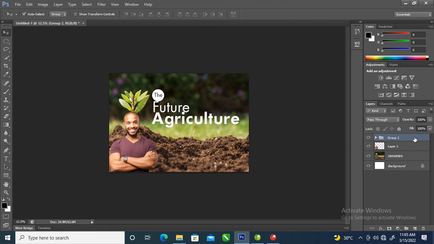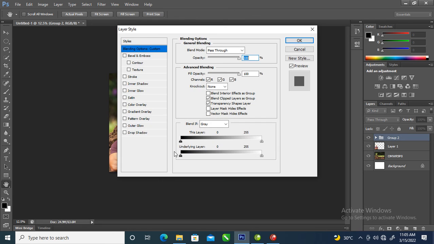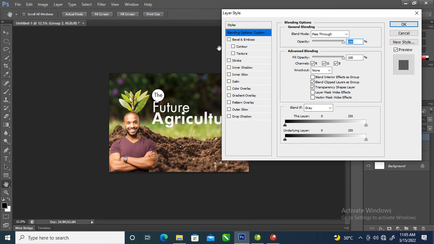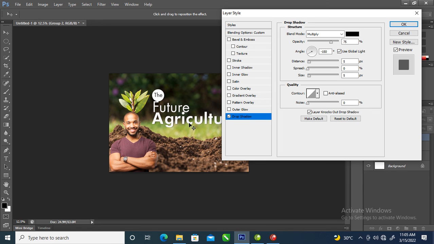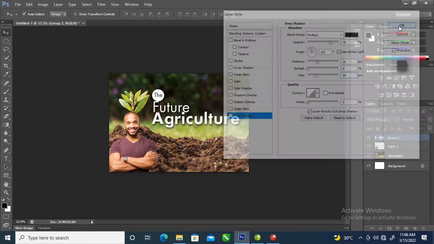then you double click the image to give a shadow. Here is the shadow. Drag that a bit down, then the size. I think it's okay that way. Okay.